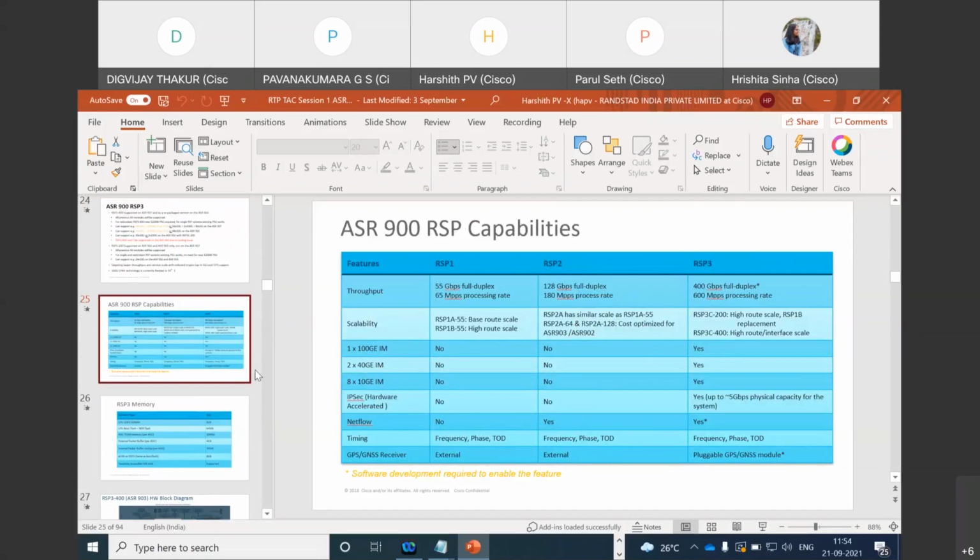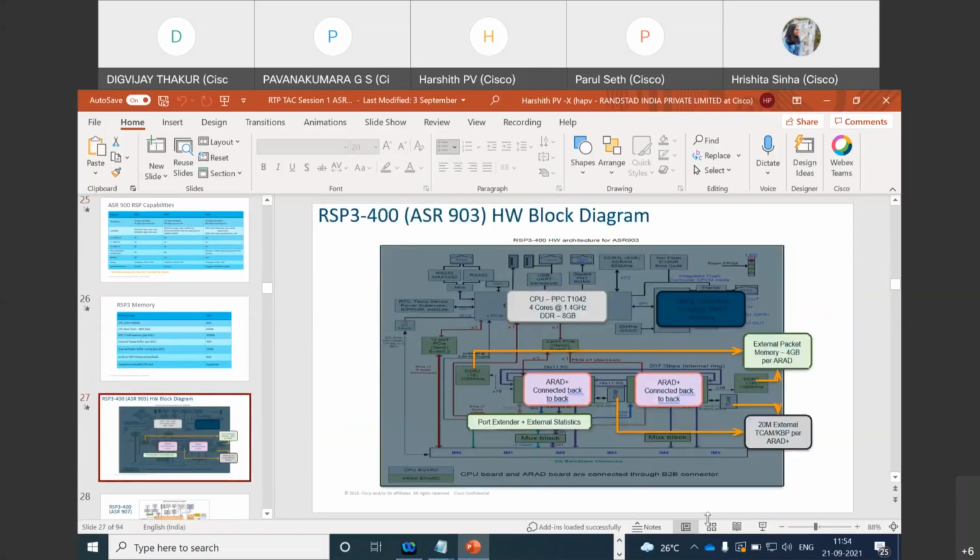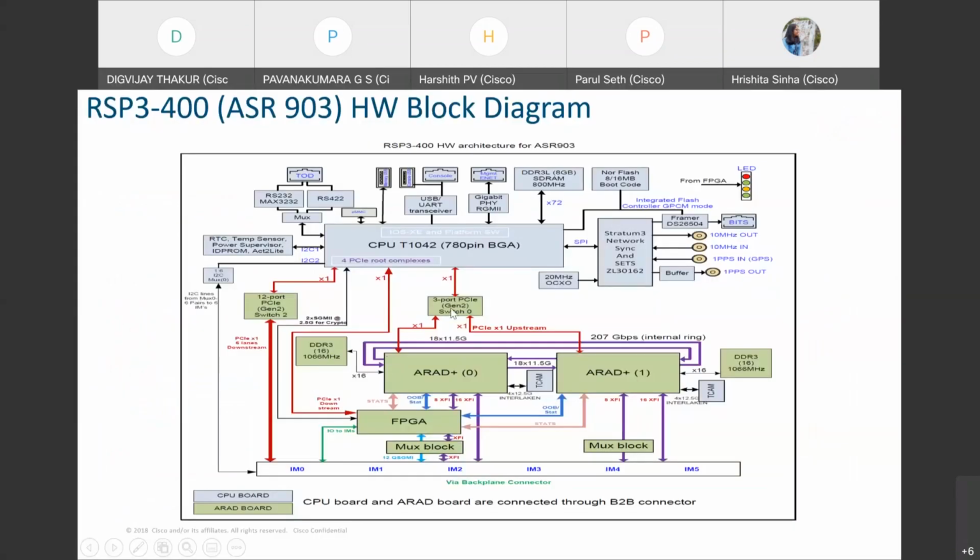In future slides, it is there. I will show you those cases. If you come for architecture, hardware, this one is the one we are having. In this, we will see how the traffic flow will be there inside.